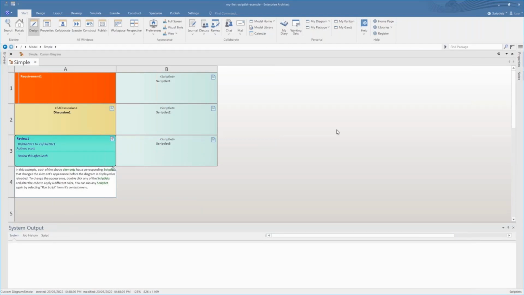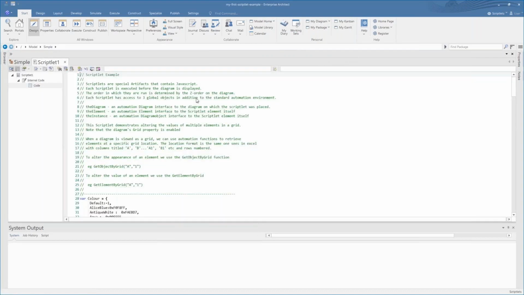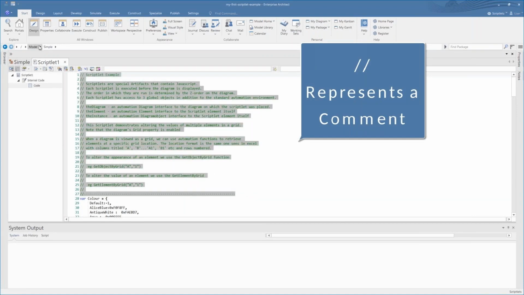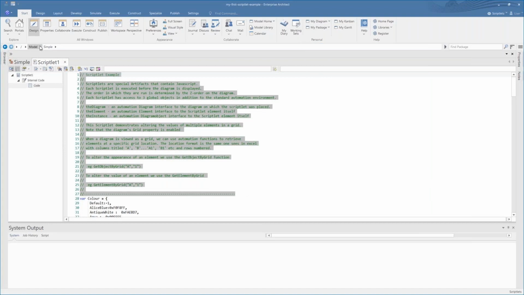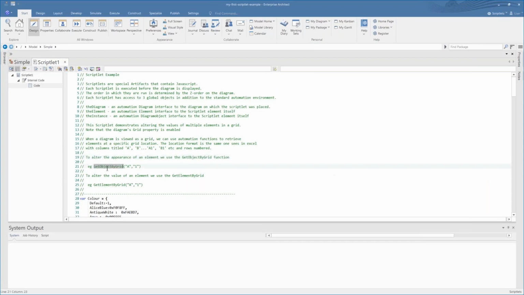So any text that publishes or pushes things out to system output will be displayed on that screen. I can double click a scriptlet element or right click and select edit script in order to edit that text. Please note that all the items in green are represented by a comment, and that helps to describe and explain what's going on in the code. We're using a command called get object by grid, and you can see that the column is listed first, followed by the row.